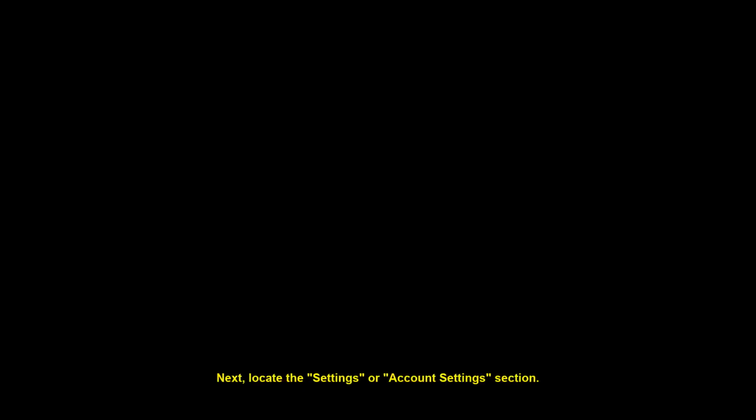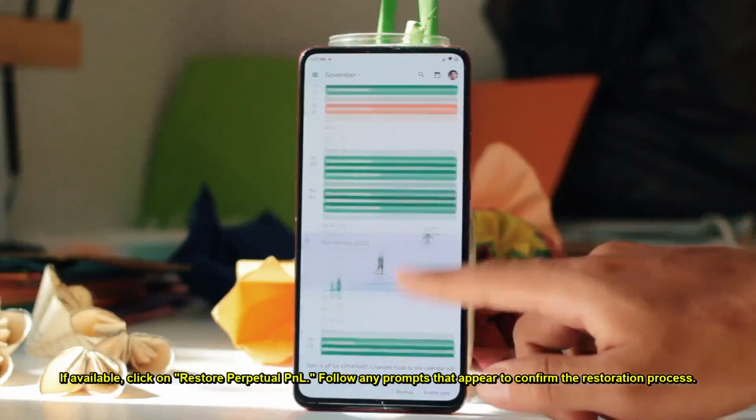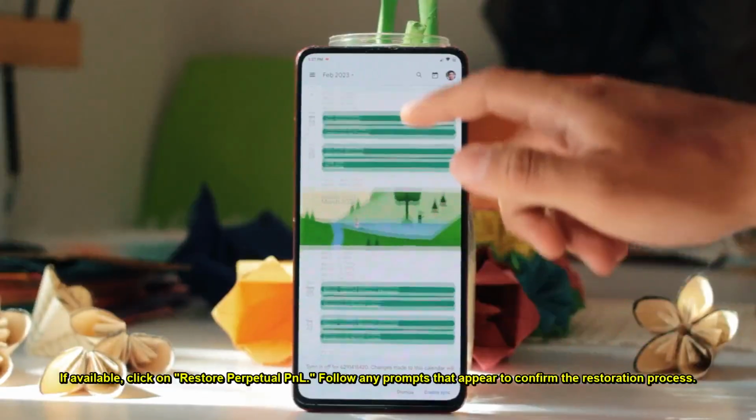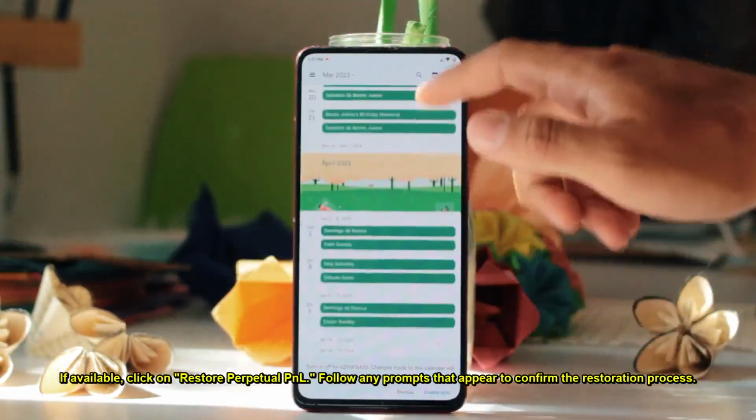Next, locate the Settings or Account Settings section. In this area, check if there are options specific to perpetual contracts. If available, click on Restore Perpetual PnL, and follow any prompts that appear to confirm the restoration process. Once the restoration is complete, return to the dashboard.